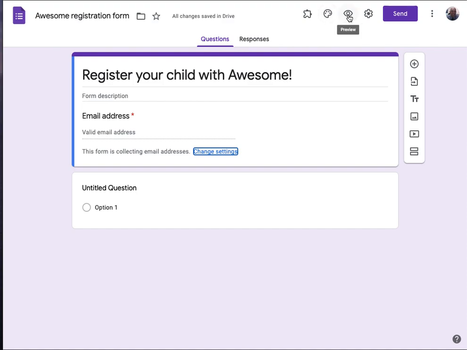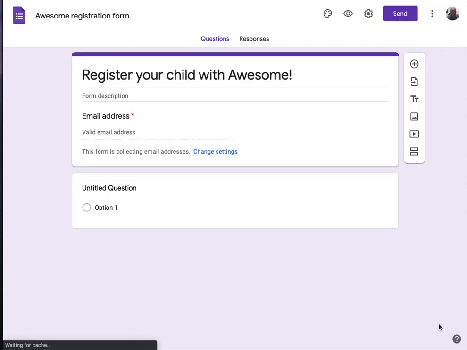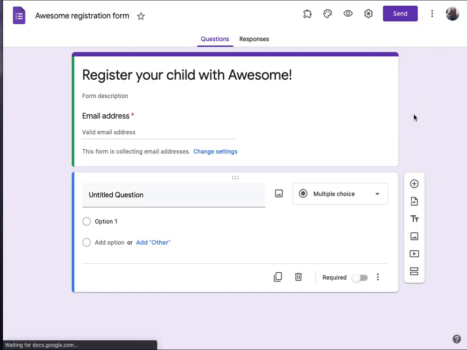So if you did want to see how your form at this stage looks, then you can click preview. And there you see, register your child with Awesome. Email address it's collecting, and then whatever question one is. So we're going to go back to edit mode, and we'll follow on in the next section. So do go on to the next video and we'll take it from there.